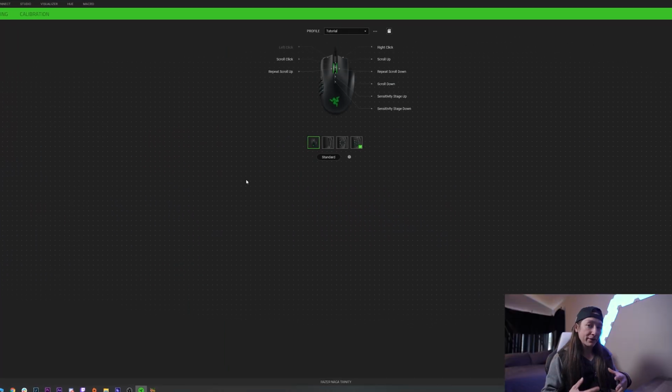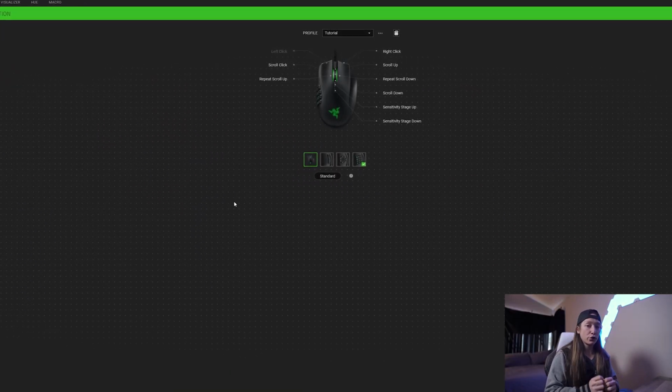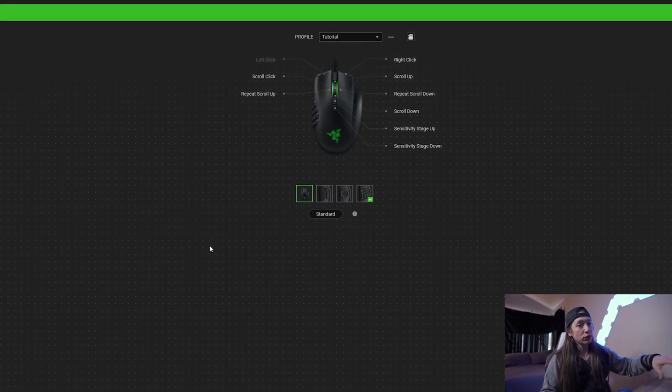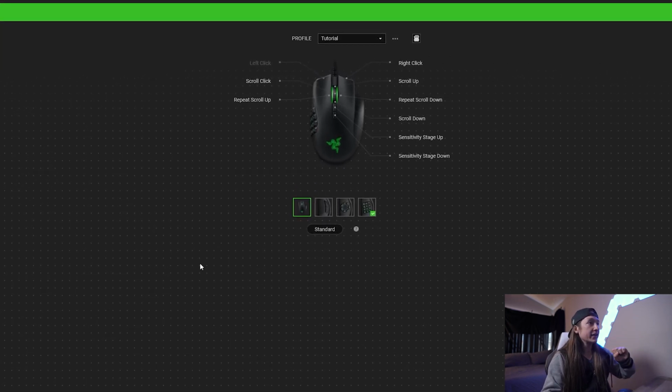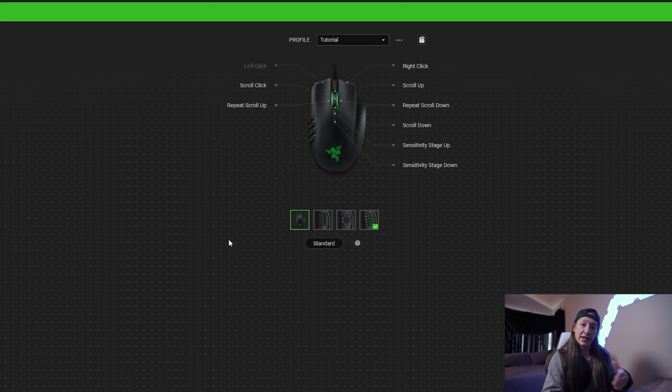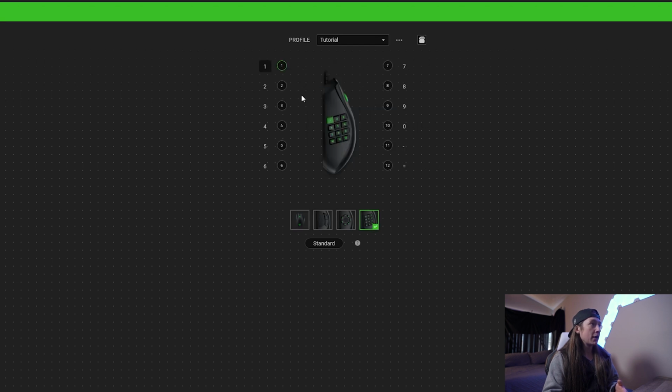So the first thing you have to do to set up your gaming mouse for creative software is go into your respective gaming peripheral software and set up the keys associated with the corresponding keys in Adobe Premiere. Now, we're gonna go to the 17 button layout on my Razer Naga. The tutorial settings is just all the default settings for the sake of this video.